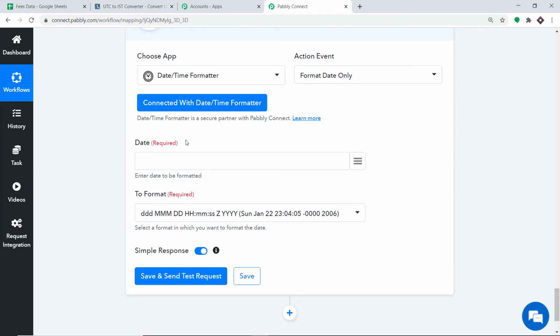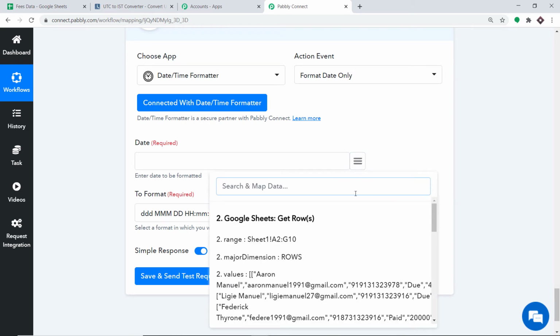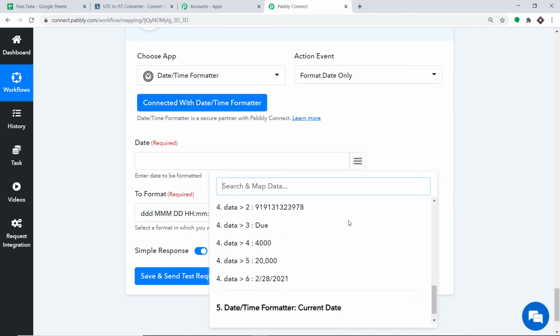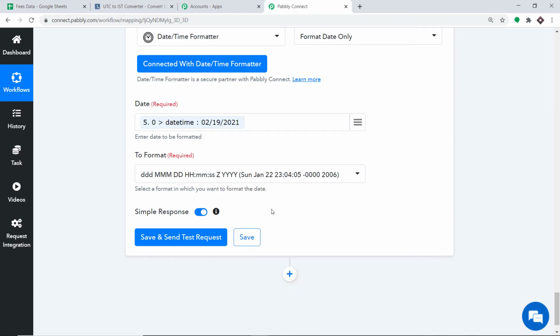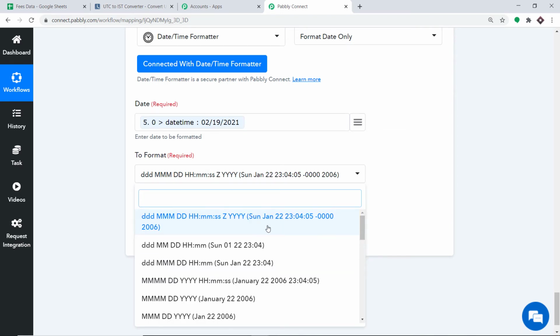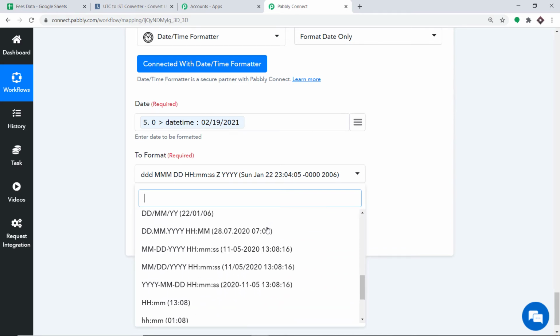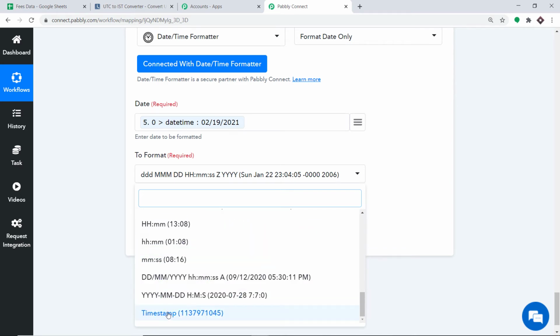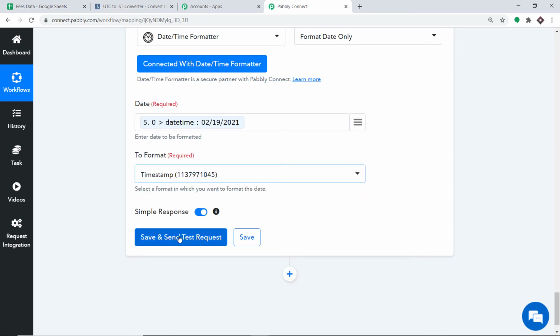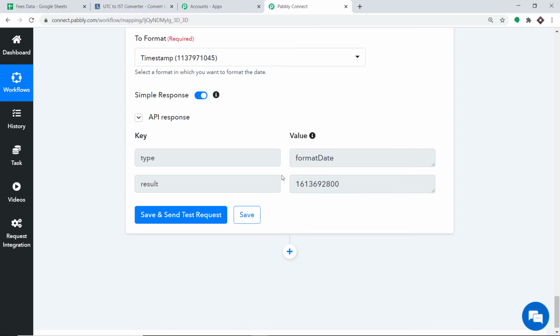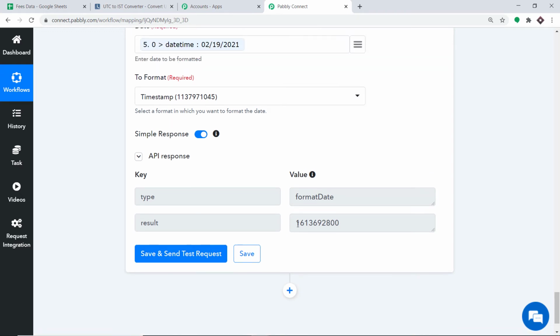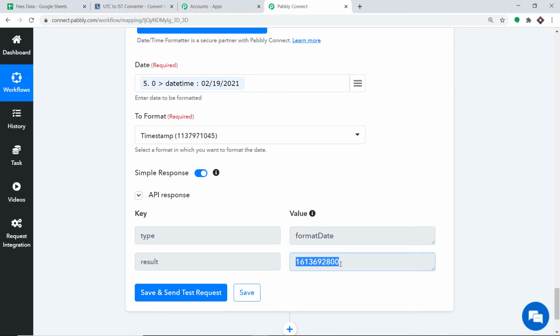As you can see, there is a blank for the date. Now I'm going to click on this button, the mapping button, and enter the current date. The current date that we have got is 19 February 2021. The format that we are interested in is timestamp format. So we are going to scroll down and enter the format. This is the one, timestamp format. When I click on save and send test request, it will convert this into timestamp format. So let me do that. As you can see, the API response is showing the date in timestamp format. So this is the current date in timestamp format.